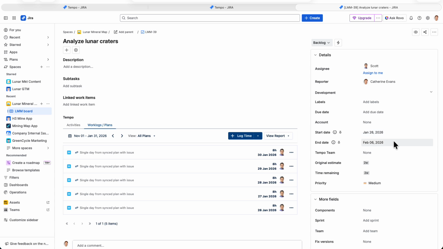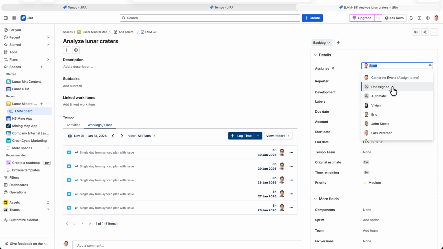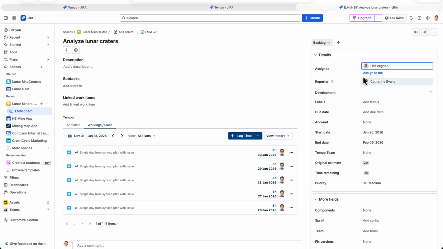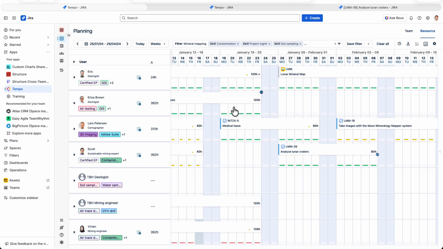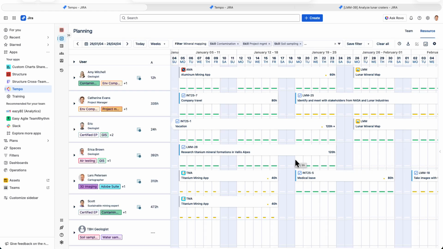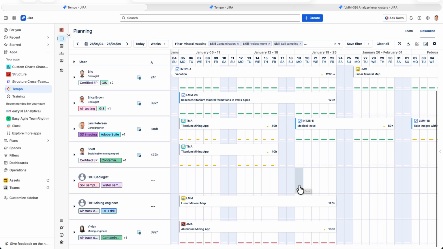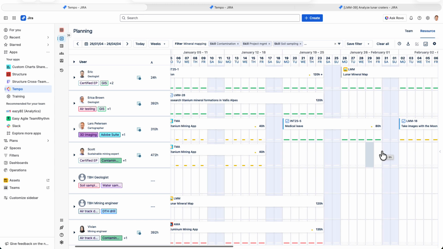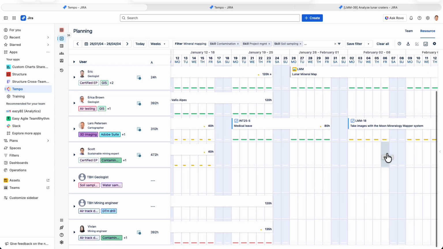If you want to undo the syncing and delete the plan, simply remove the data from one of these fields, such as changing this one to unassigned. And then the plan disappears. So we can go back to Capacity Planner to see this. Again, you'll probably need to reload the page. And the plan for Scott is gone. So you can see that syncing is very powerful to help save you time and also to keep plans updated in real time when the project really starts to get underway.